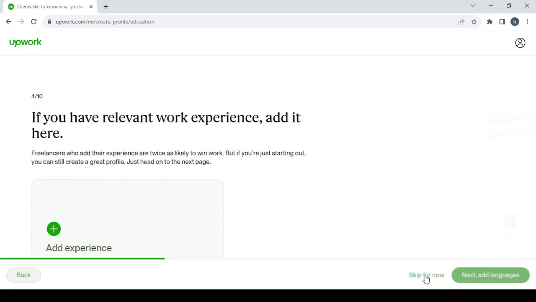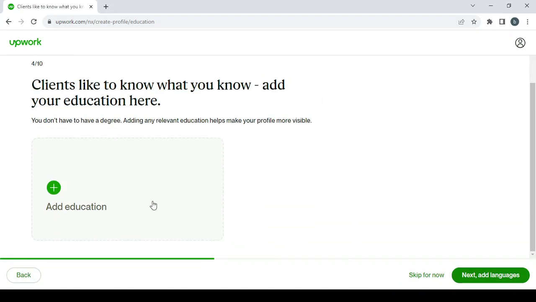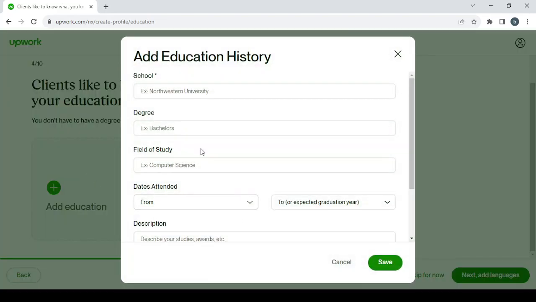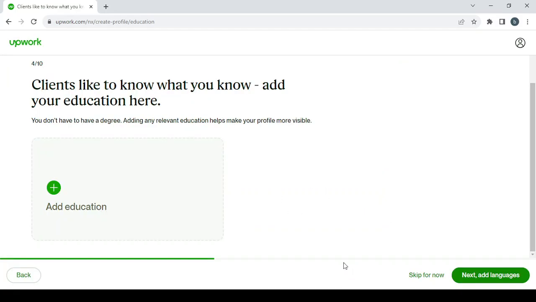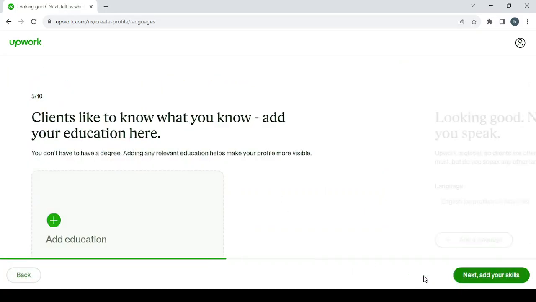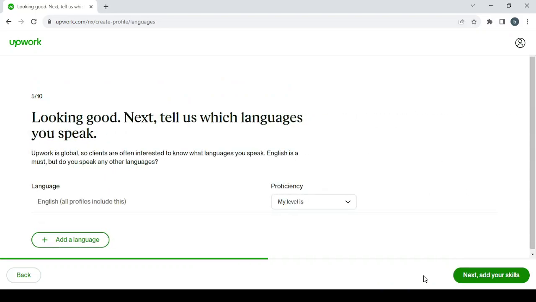Same thing with education as well. All of us have some education, obviously. All of us have some degree. So here you can put the school, degree, field of study, the dates attended, and the description. And then you proceed to add in the languages that you can speak.